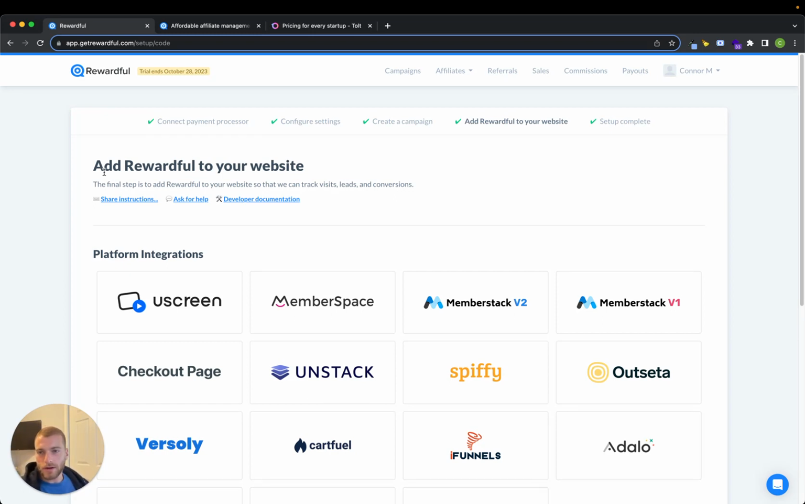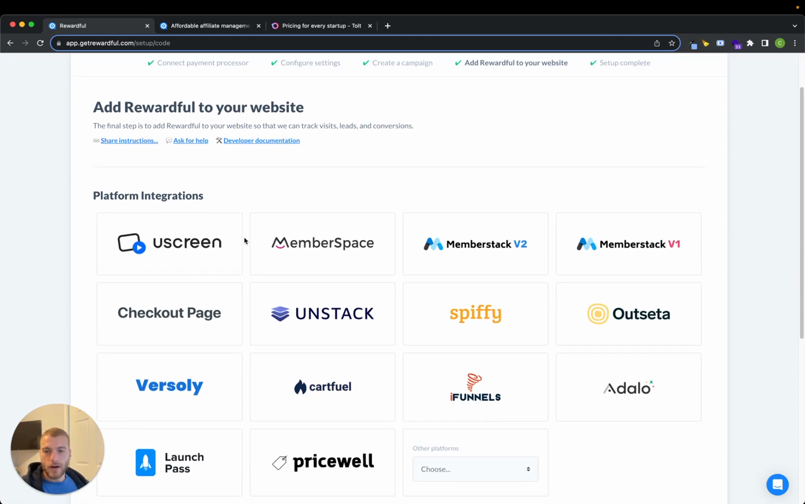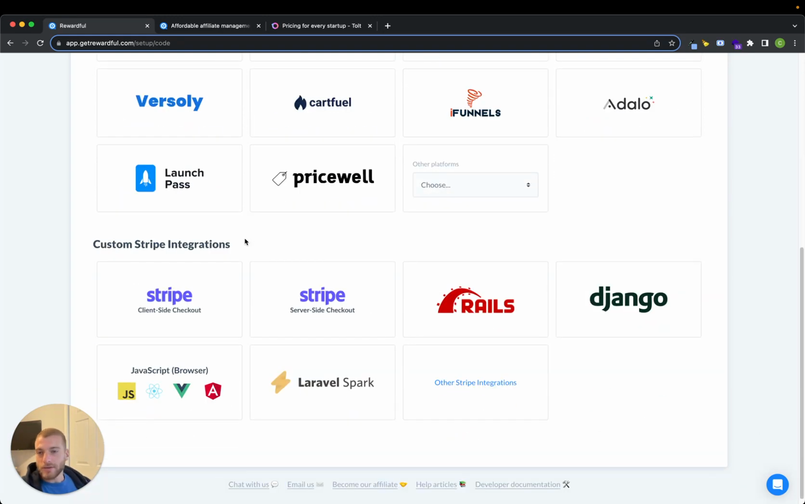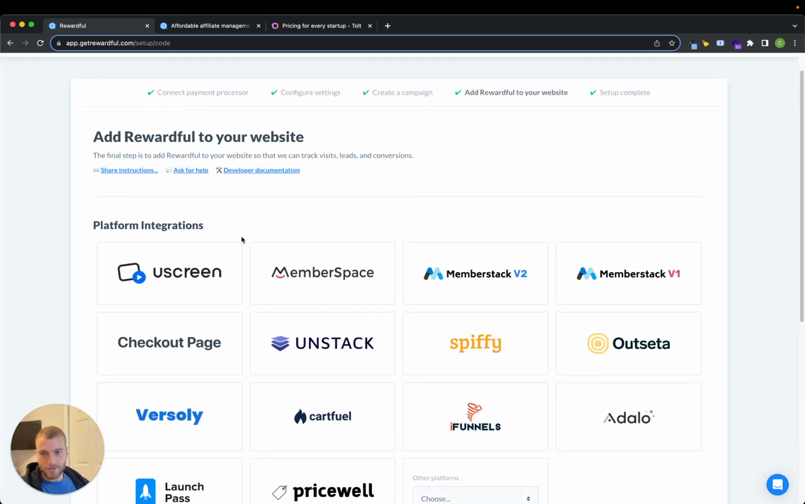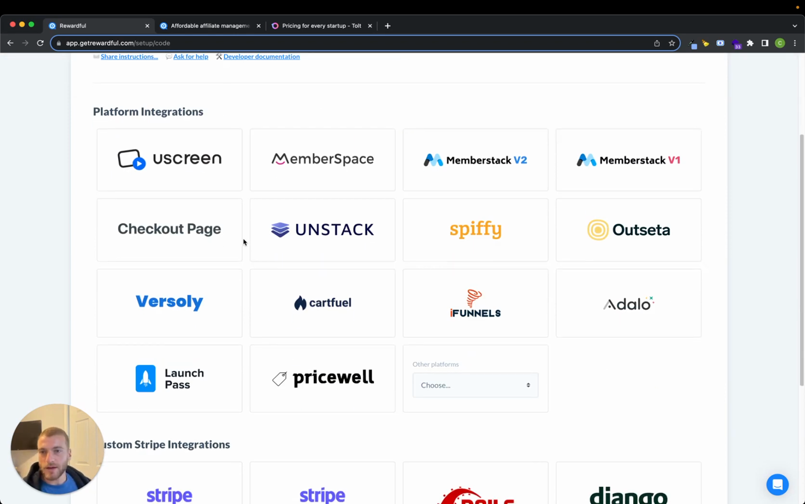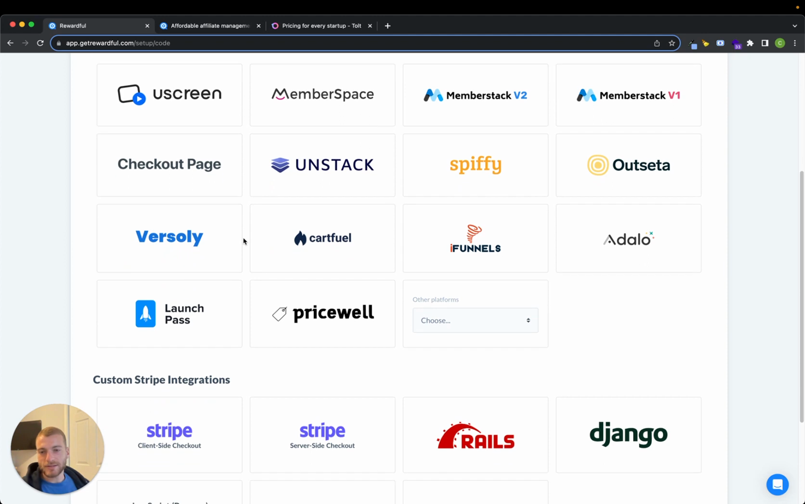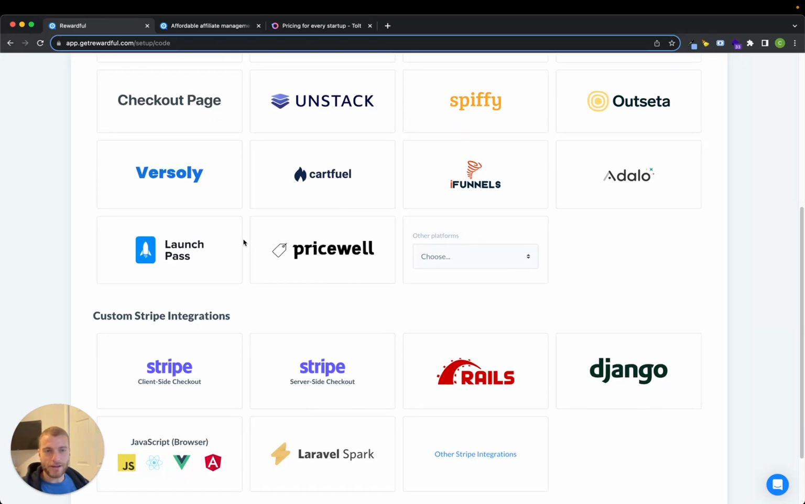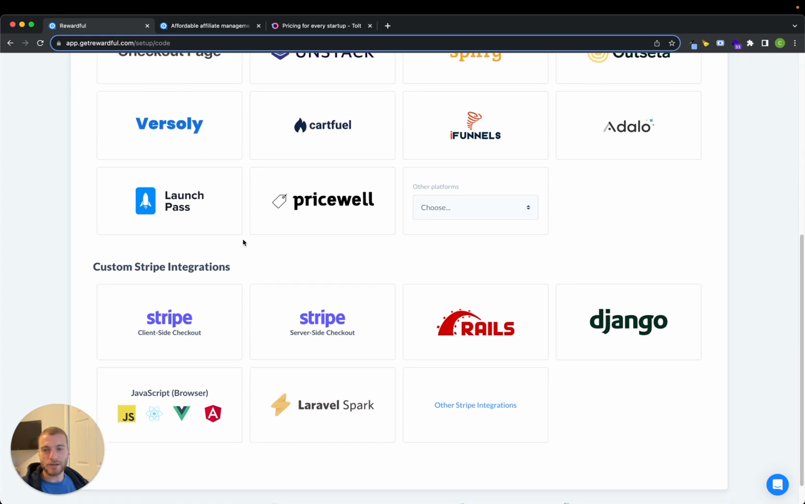Once you sign up to Rewardful, it's going to drop you into this setup flow. So connect your payment processor. I connected Stripe, configure some basic settings, and then you want to add Rewardful to your website. So this is one of the big advantages I've found of Rewardful, is they have a ton of integrations. Any membership platform that you're using, like Alceta, MemberStack, MemberSpace, all supported. Basically, any way you're running your Stripe project is going to be supported.